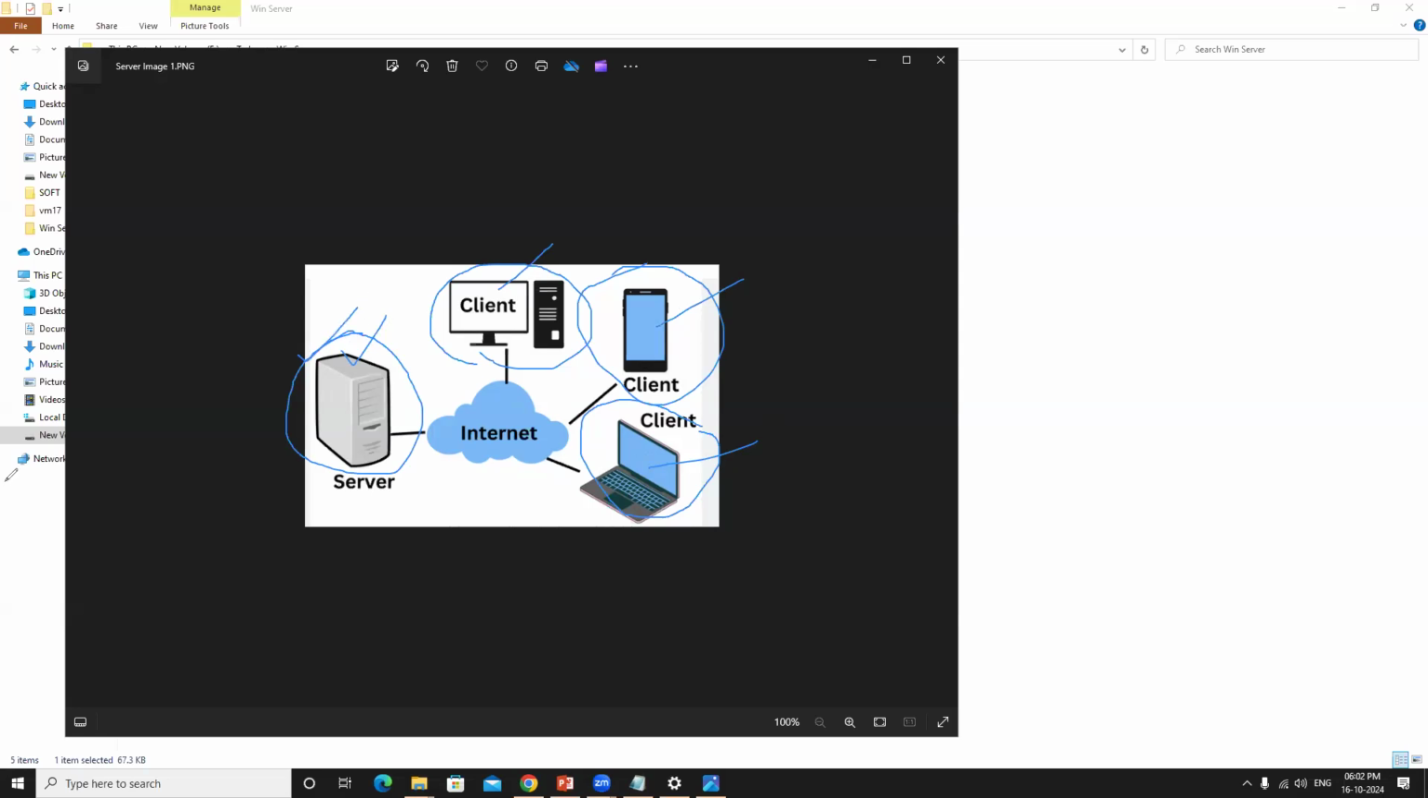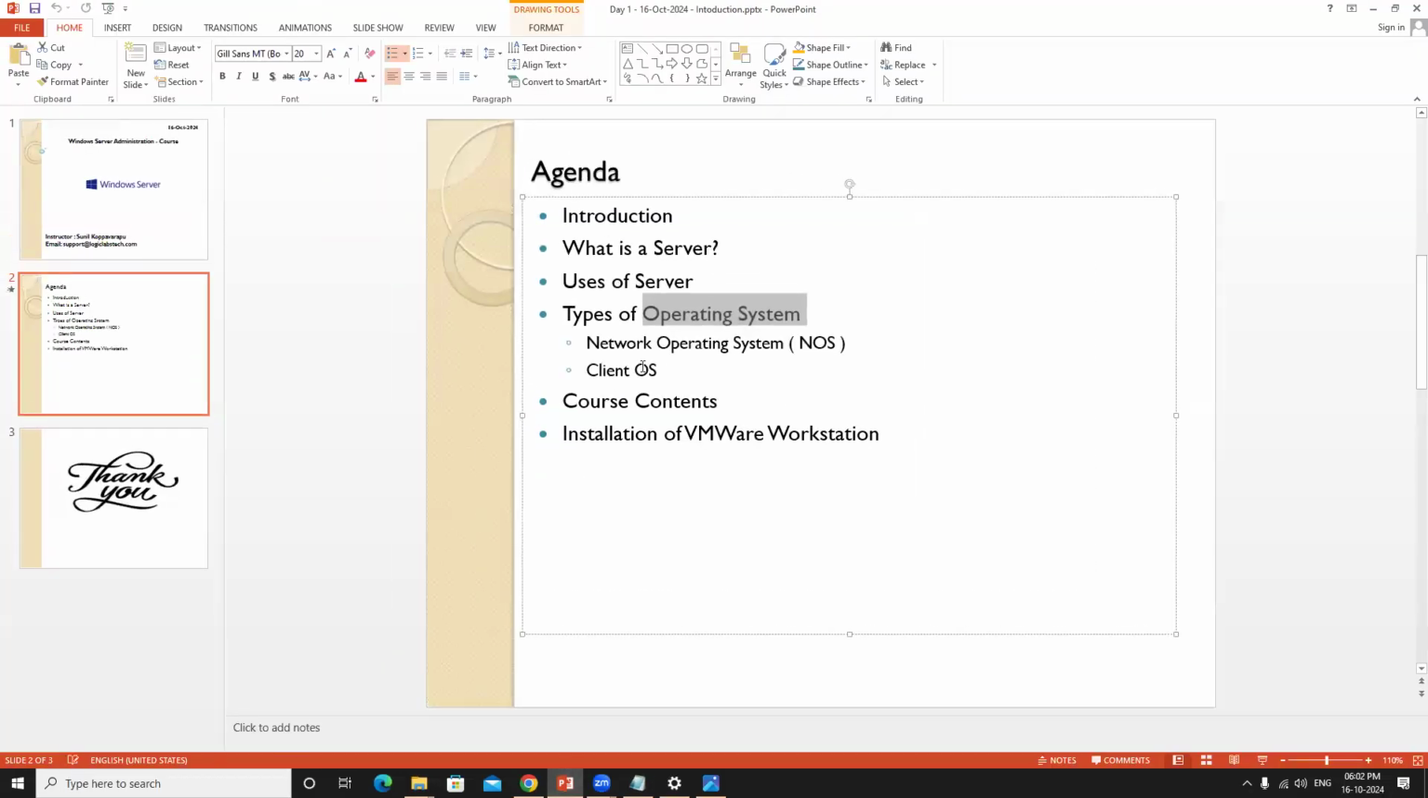Operating systems are divided into two types: network operating system and client operating system. Let's start with the client operating system. Client operating systems are the operating systems which we use day to day. Your mobile phone's Android is a client operating system. Your MacBook is a client operating system. Your Windows 10 machine is a client operating system. Windows 7 is a client operating system.